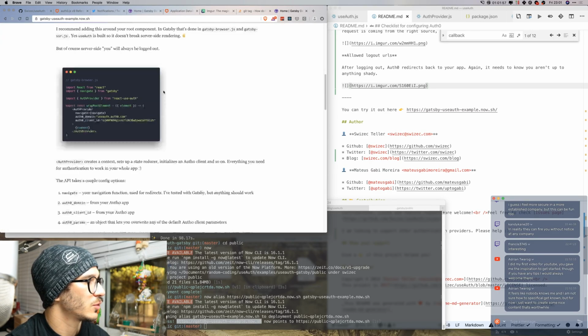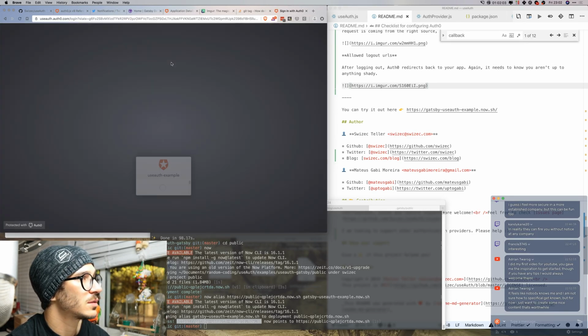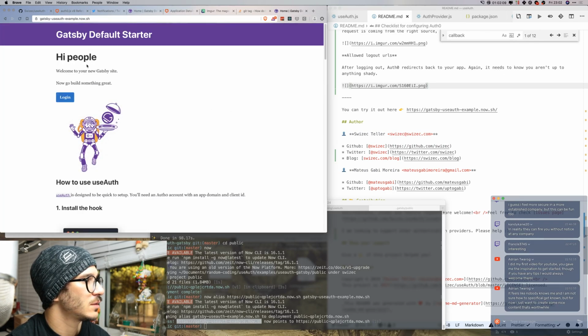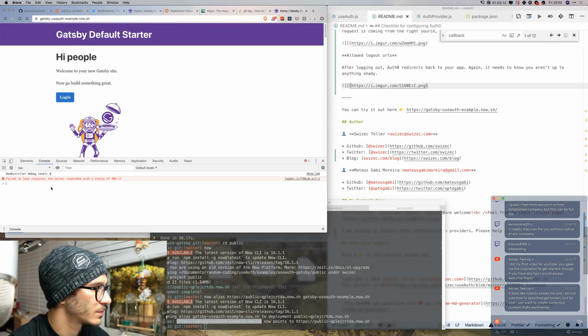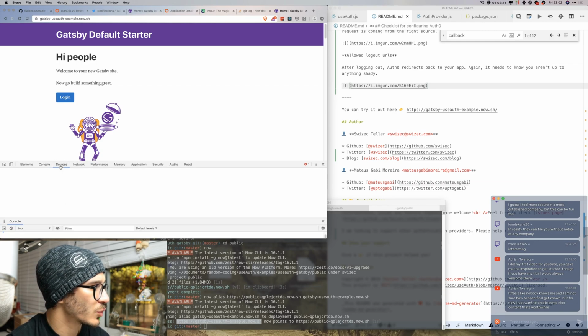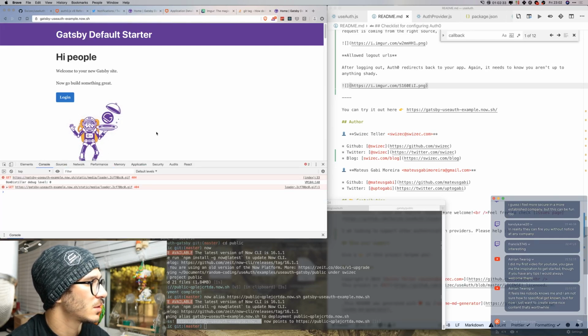Cool. How to use auth. This stuff is still here. It's still correct. Login. Use auth example. I'm logging in. Server responded with a status of 404. Great. So why is this not working? Local storage. Let's see. Example media loader. What?